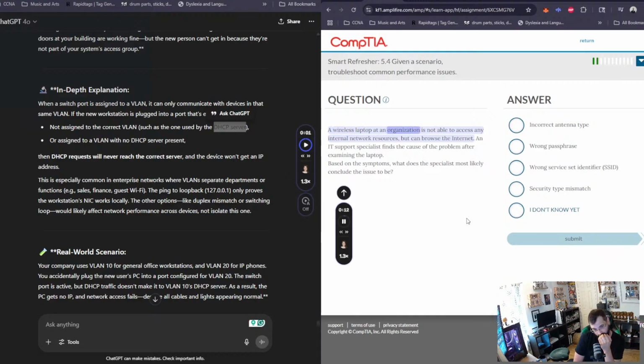A wireless laptop at an organization is not able to access any internal network resources, but can browse the internet. An IT support specialist finds the cause of the problem after examining the laptop. Based on the symptoms, what does the specialist most likely conclude the issue to be? So he has a laptop, and it can access the WAN, but it can't access the intranet. Yeah, he cannot access any internal resources, but he can watch cat videos on YouTube.